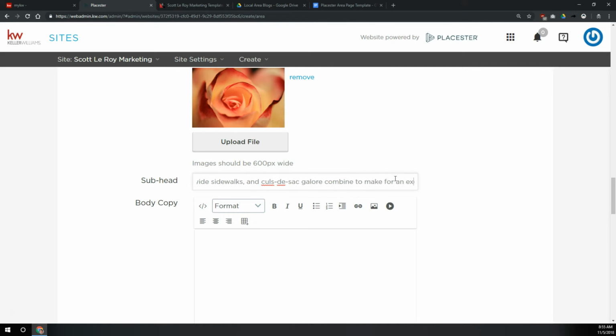Combine to make for an exquisite home. And if you're writing maybe about an area that has a lot of vacation homes, you can add in home away from home or second home or something like that. I'm going to remove this because we're pretending this is a family-oriented area. This is cul-de-sacs, it's safe, wide sidewalks, privacy fences, all that.